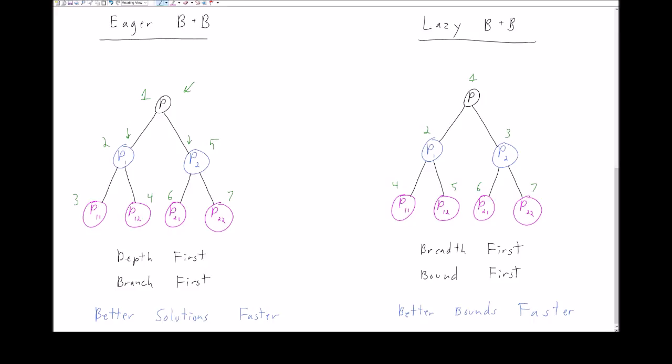We have the numbers in green associated with how the eager branch and bound algorithm is going to work. And we see that it's going to take effectively a depth-first search strategy. It's going to start at a node, and as soon as it creates a new node, it's going to go deeper rather than wider. We see that the third node is going to be very deep in the tree.